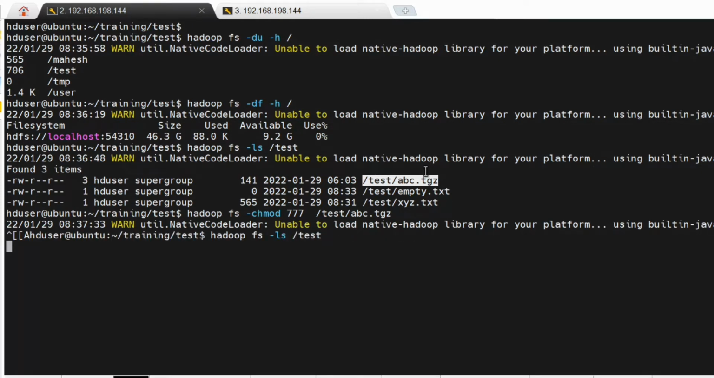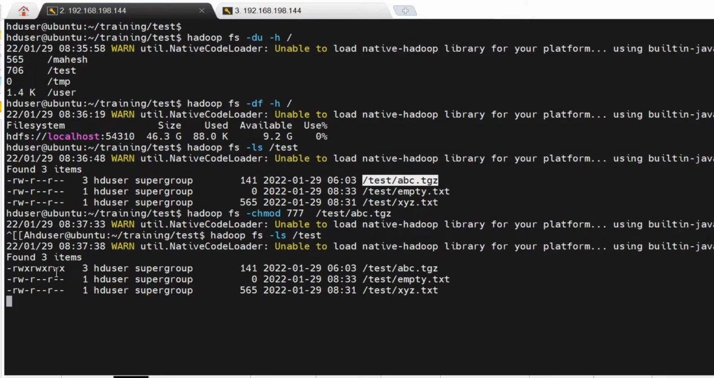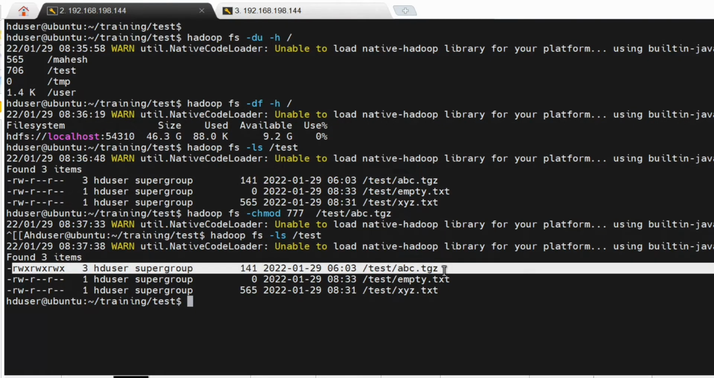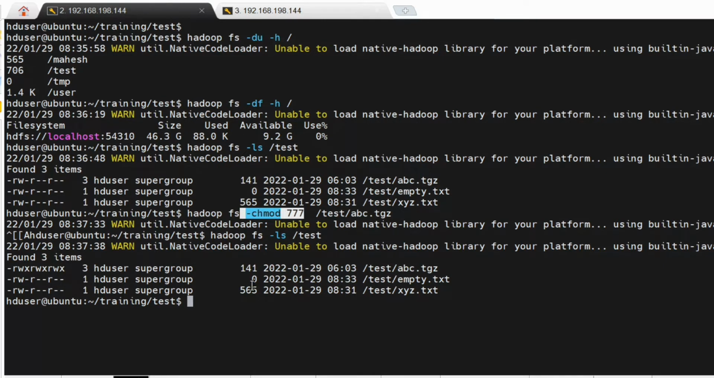See, now for this file we have given read, write, and execute permission. This is the way to do it, using change mode.